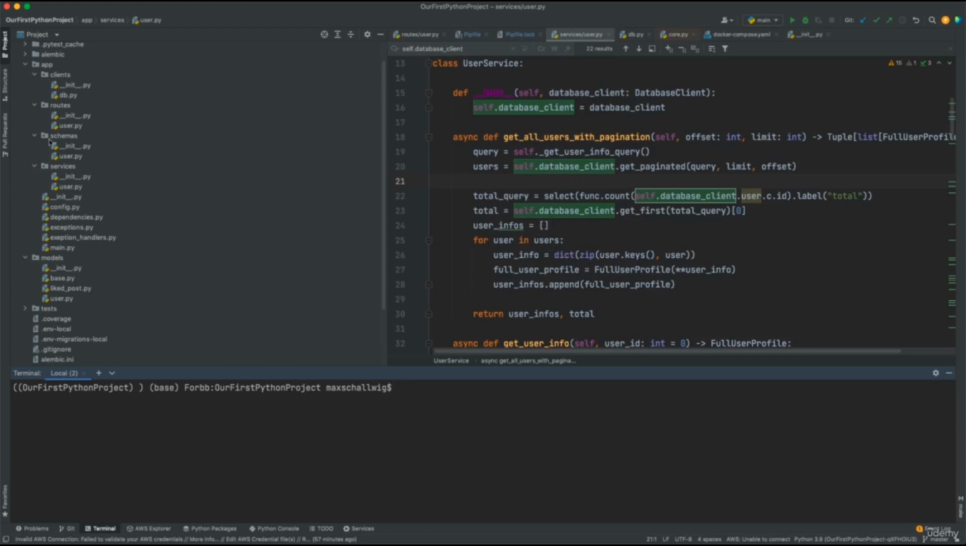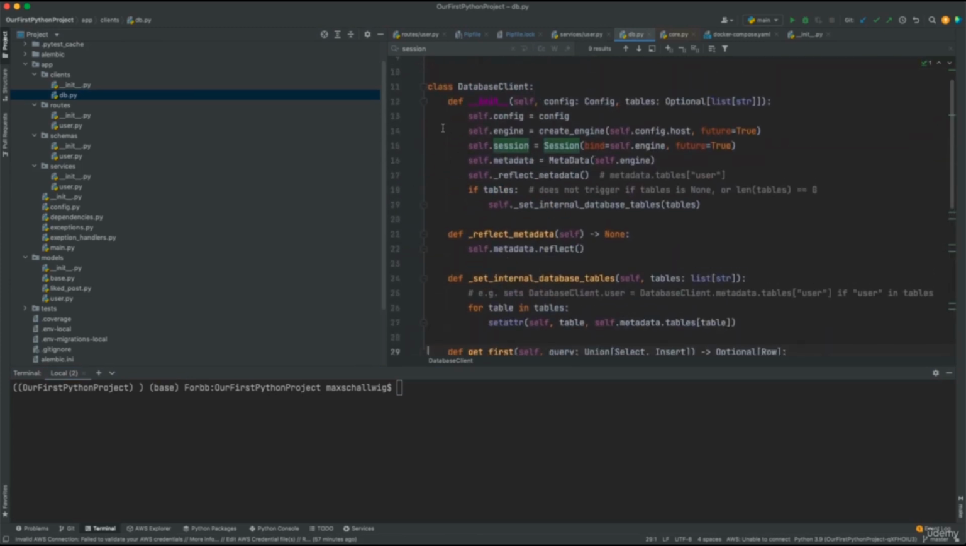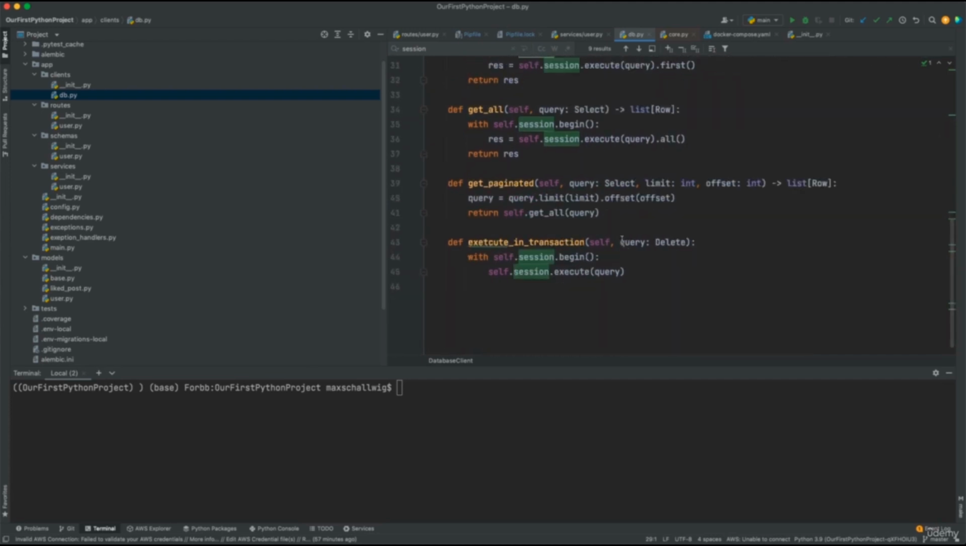However, currently everything is still synchronous. So if we go into our database client, for example, everything that we're doing here is synchronous operations. However, we're actually using an asynchronous application so we can make use of the great benefits that we get through async. So to implement async, we're actually going to use a separate library which is going to help us out a lot with this.